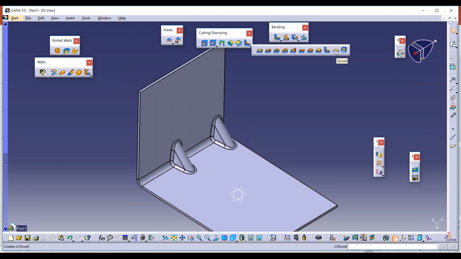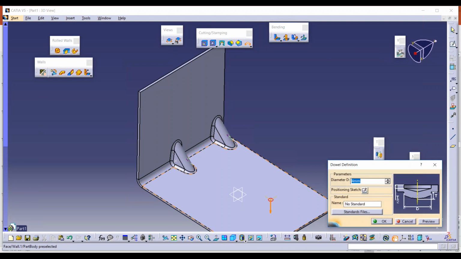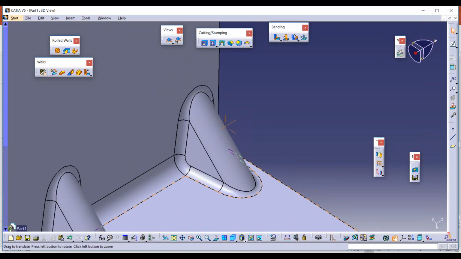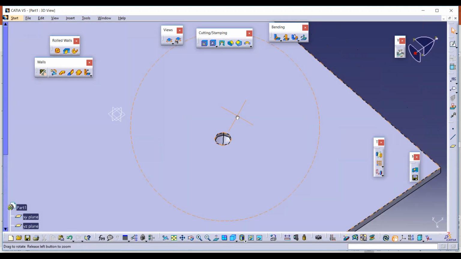Now, dowel is something like a punch, a circular punch. It will have only diameter. When you click dowel, it is something like this one, a circular punch.